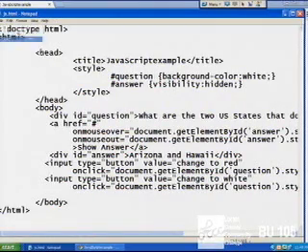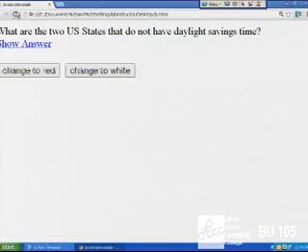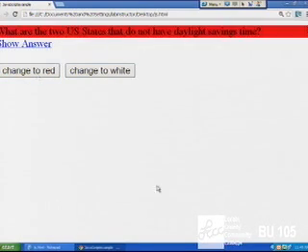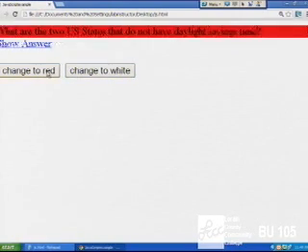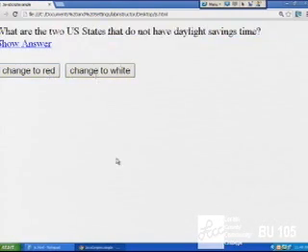So yeah, change to red, change to white. Click that. Question becomes red. Click that. Change to white.